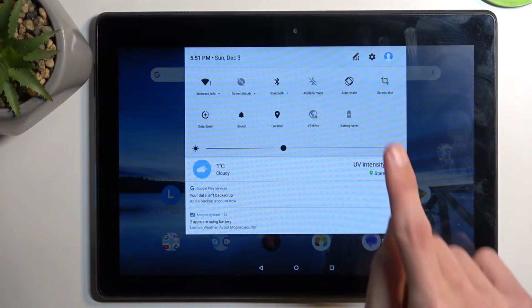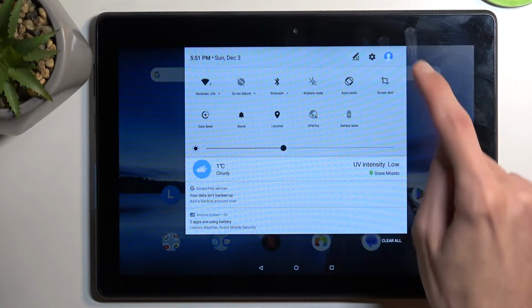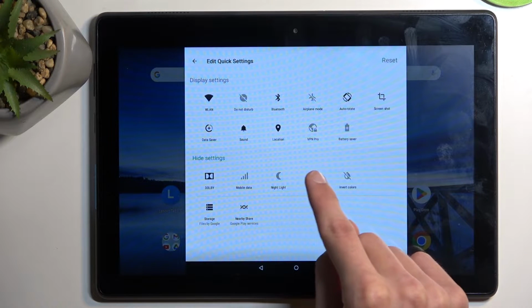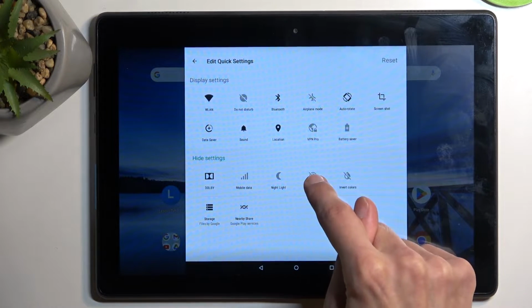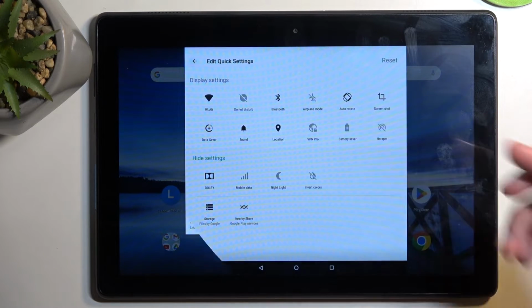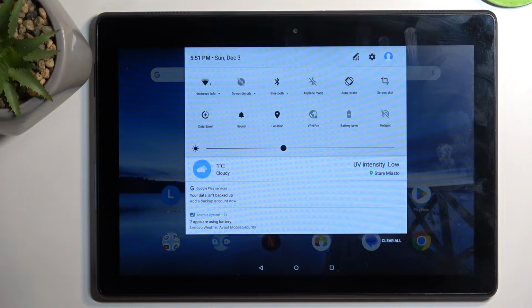So in this case, we're gonna press right over here on this pencil icon, and this will reveal a bunch of other toggles that we have access to that aren't added by default. So right here you have hotspot. You wanna grab it, it will lift up a little bit, and then you can drag it over to the top, drop it, and when you go back, you should have access to it.